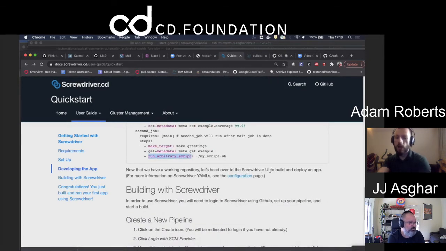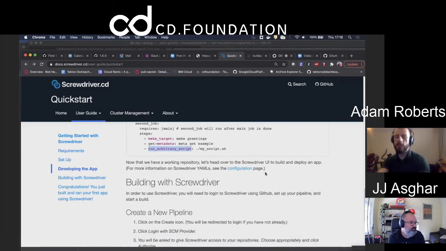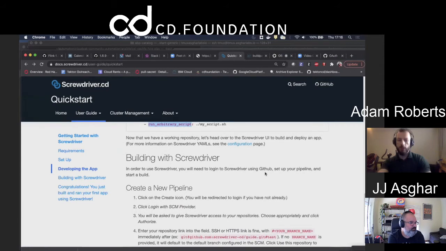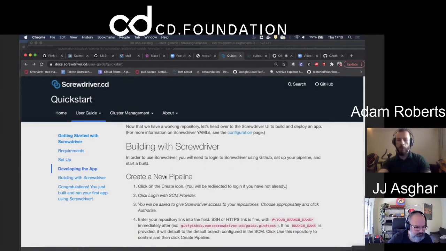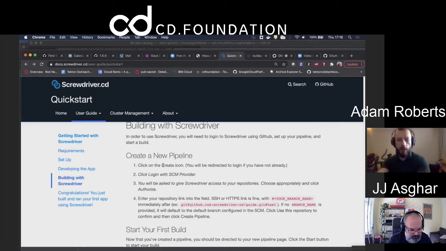Okay, so it says Screwdriver UI to build and deploy an app. Building a Screwdriver. I need to log into Screwdriver using GitHub. Set up your pipeline starter build. So create a new pipeline. Click on the create icon.